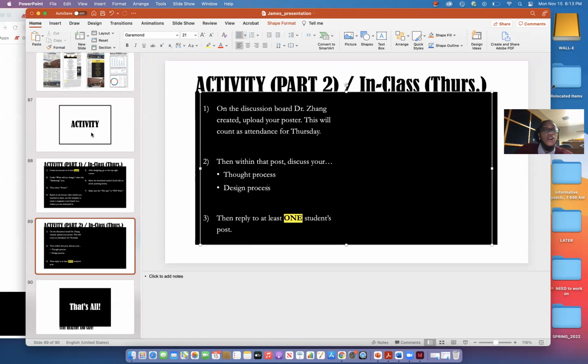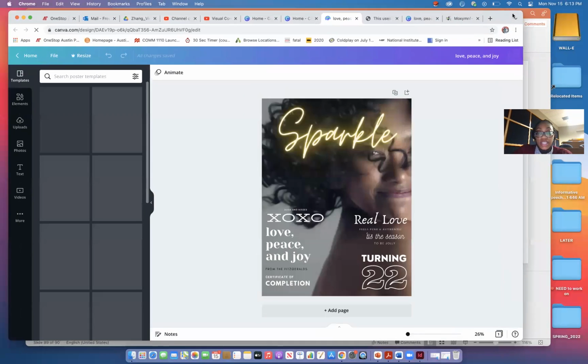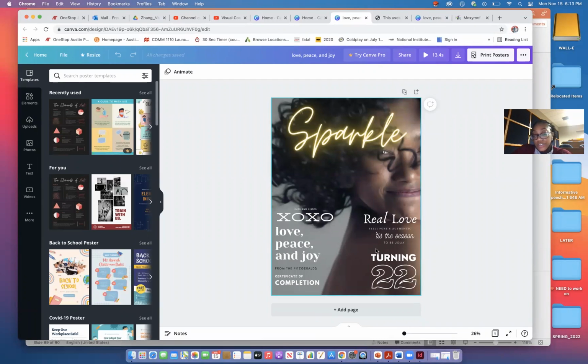And so that's why I had all those images with XOXO, and then hugs and kisses, love, peace, joy, certificate of completion. We could change that, turning 22, or you could do turning 25, turning 30, turning 35, because you're still young. I'm not sure if there are any non-traditional students in the classroom, but you're still young in your 30s. Actually, you're always going to be young. So you can talk about turning 25, 30, 35, experiencing being young in your 20s, 30s, 40s, 50s, 60s.